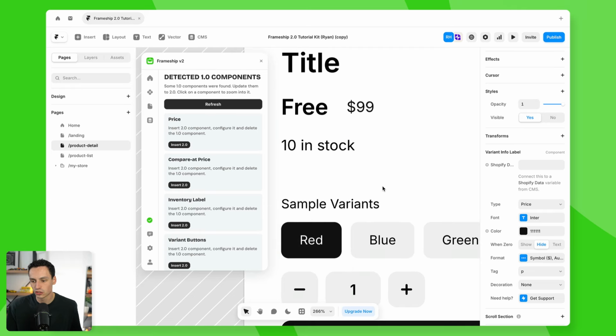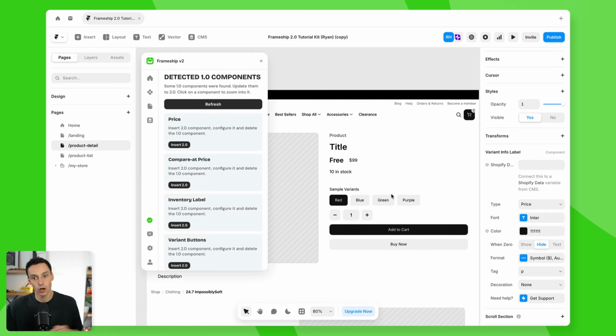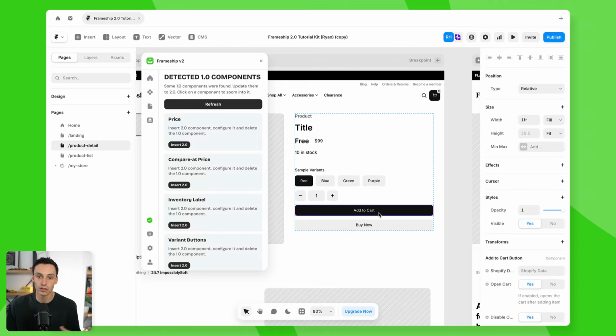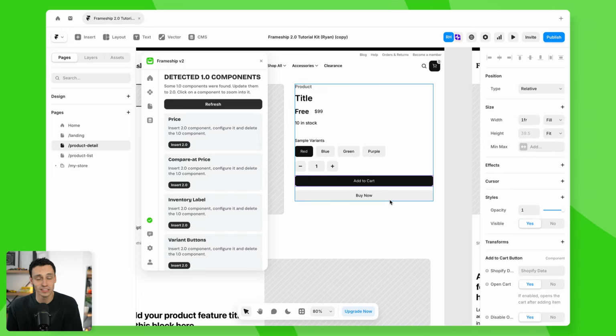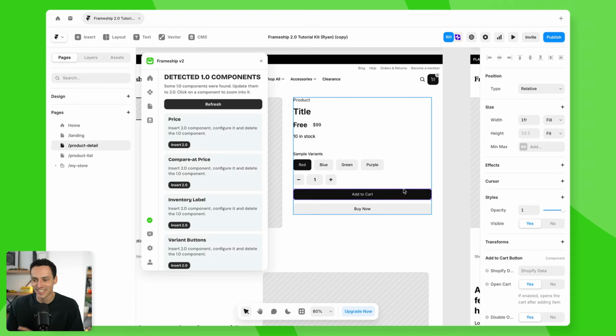Now, unfortunately, controls will not be copied across. So for example, your styling will be wiped when it imports into Framer. Unfortunately, it's just a Framer limitation. I know it sucks, I get it.